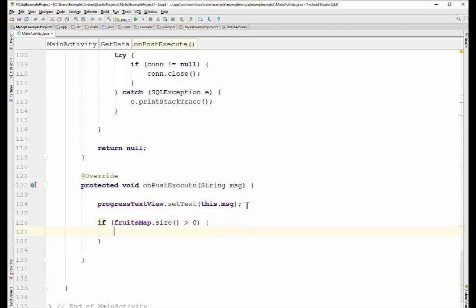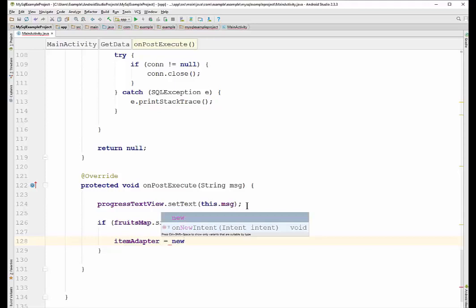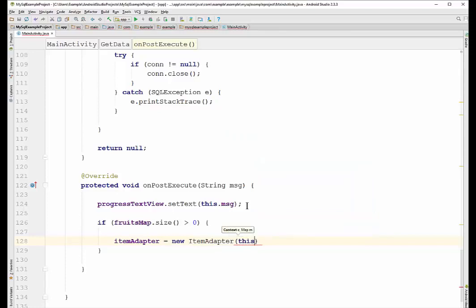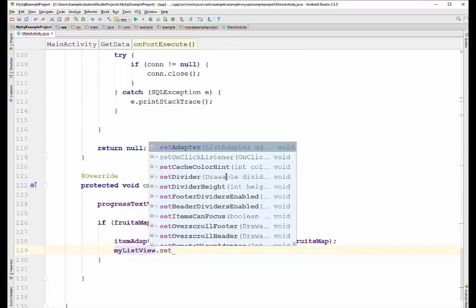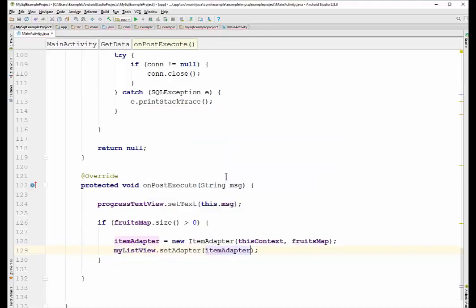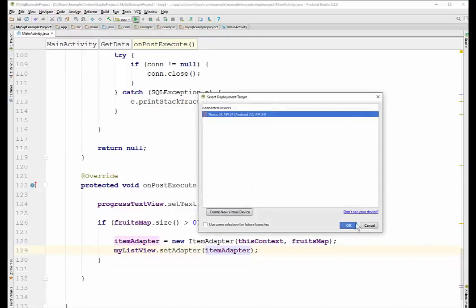So we're going to then use our item adapter and create a new item adapter out of it to initialize it. We have to give it this context, which is actually the parent class of this class, called getData. And we're going to give it the fruits map to work with. And then we're going to put those in MyListView. So MyListView is going to set its adapter to item adapter. All right, now we're going to save it, and we're going to push play and see what happens.